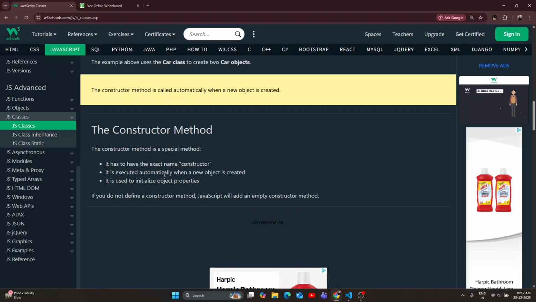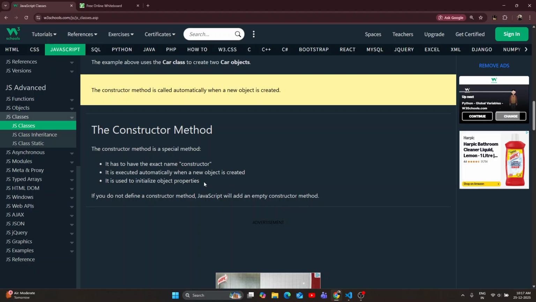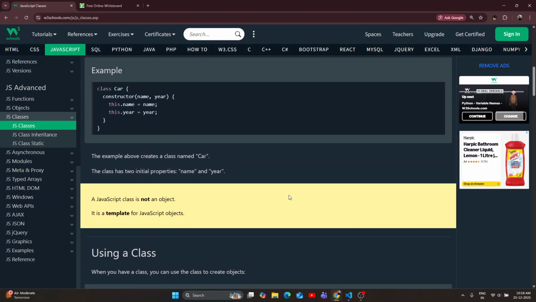A constructor is executed automatically when a new object is created. It is used to initialize object properties. If you do not define a constructor method, JavaScript will add an empty constructor method.